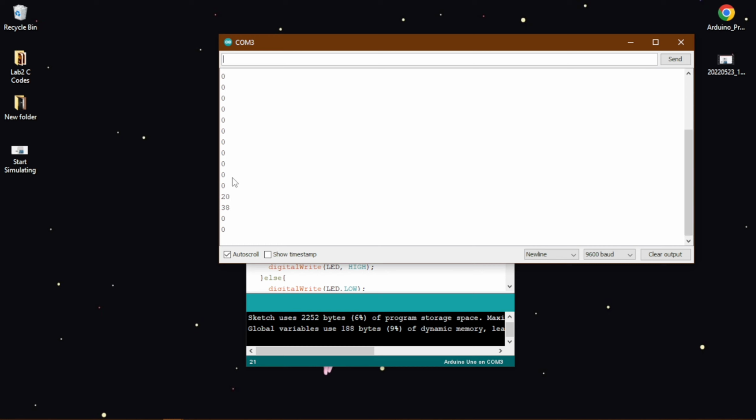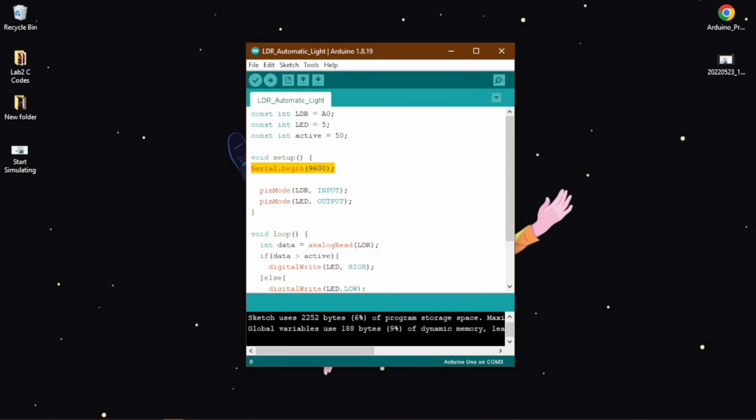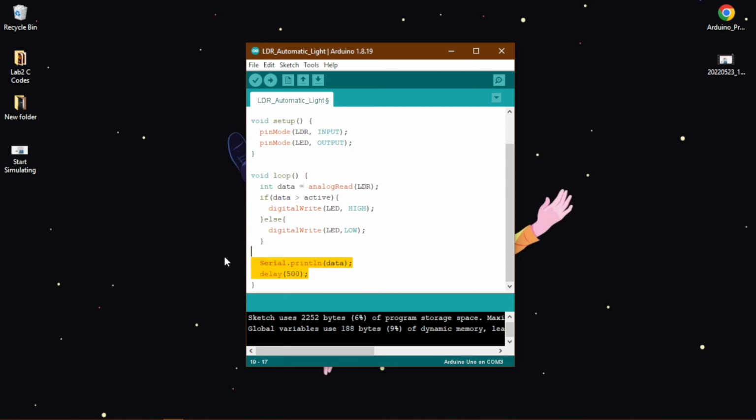Now here, as you can see, it's giving us 0. So if I put my hand in front of the LDR, the number will go up, and there you can see. While we are using the serial monitor, it doesn't give us a constant number. It will give us a constant number, and then it will eventually go to 0, and then again it will give us some number. So it will be blinking if we are using the serial monitor in our program. So that's why I wasn't using it in our main program.